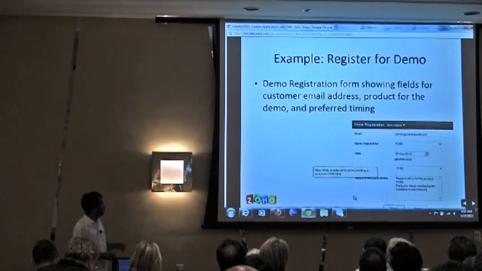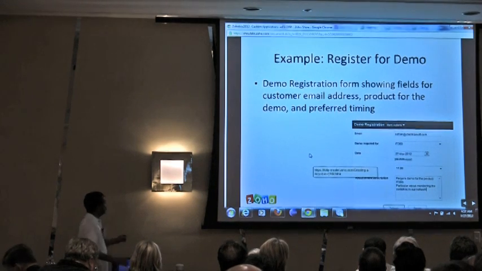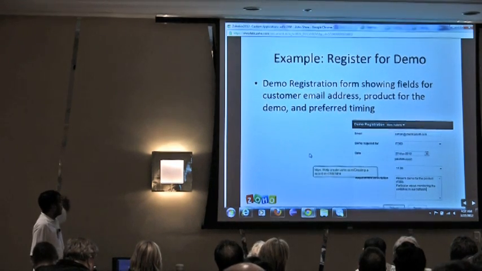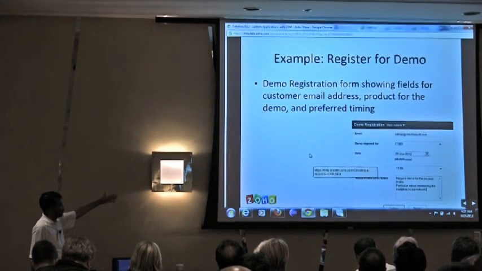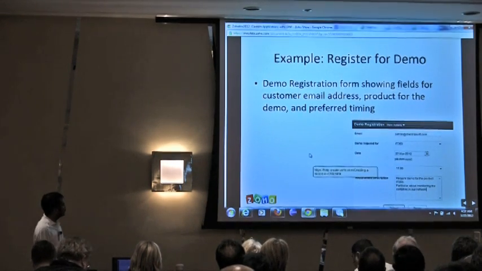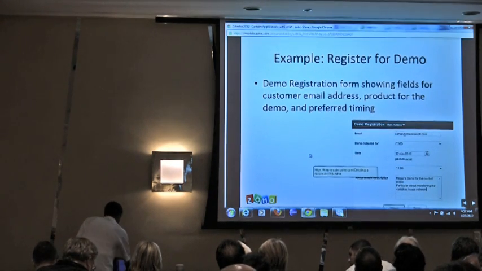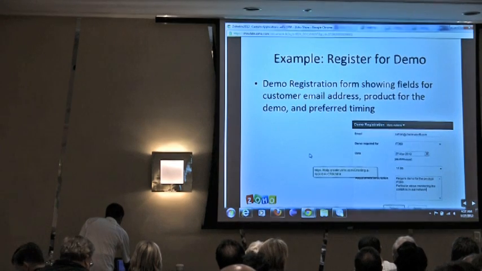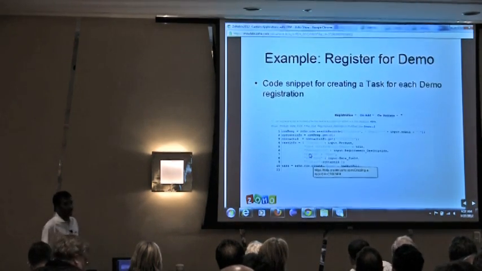So this is a sample registration form. I have 5 fields: the email ID, demo required for, basically the product for which the demo is required, date of demo, time of demo, and the requirement description. So once I create the form, the next step is I need to write the script.